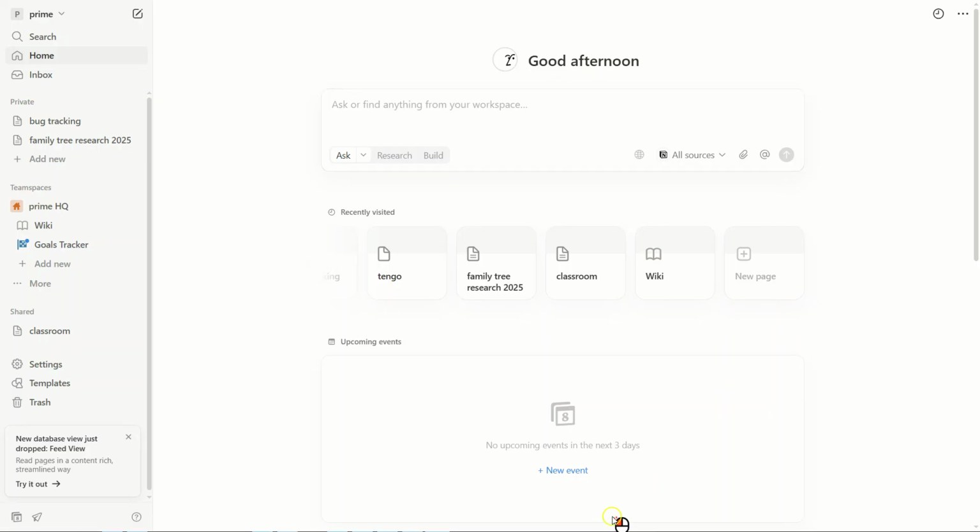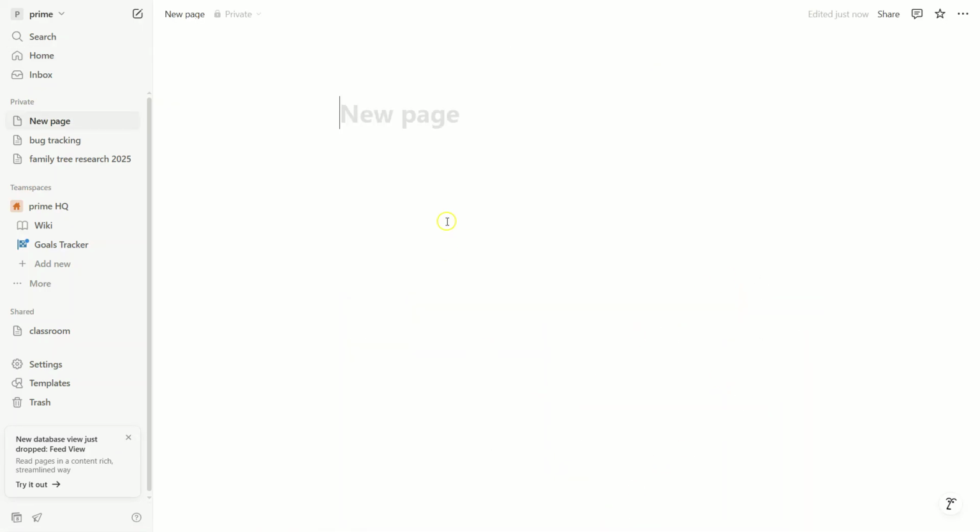First up, start by setting up a new page in Notion. Click the plus new page button on the sidebar of your workspace. This creates a blank slate for your proposal. This step is important because it sets the stage for everything that follows.